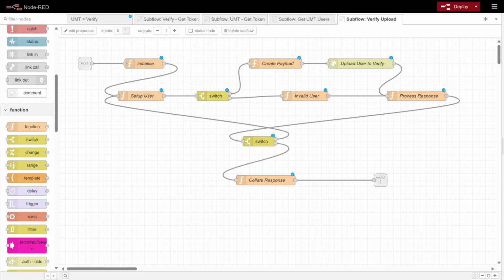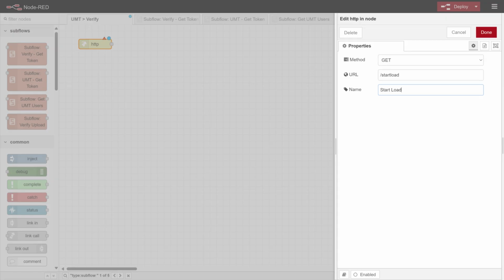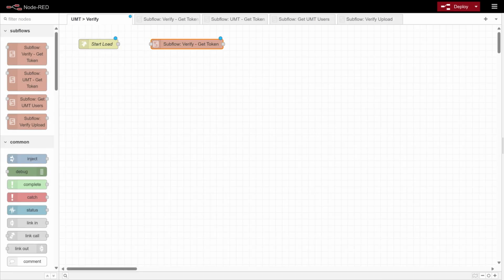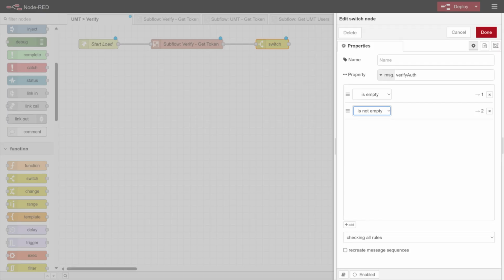Now to put it all together on the top level flow. To trigger the flow, we use an HTTP in node that we set to a URL start load. This means that browsing to this URL will trigger the flow.